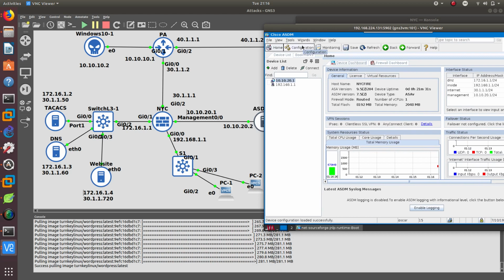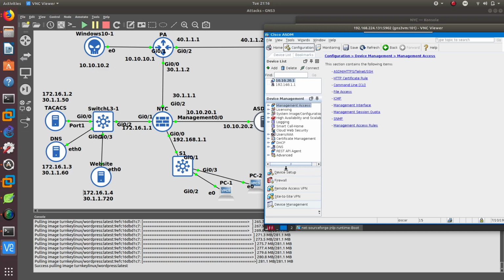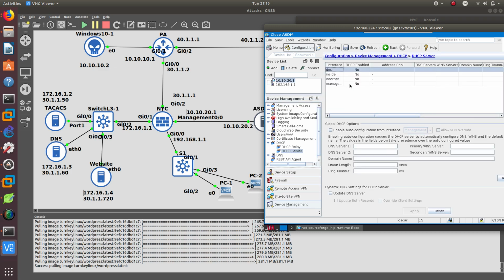The first thing that I want to do is create objects. Actually, I lied. I want to go ahead and configure the DHCP server for these two computers on here. So you will go to configuration and then device management. From device management, you want to configure the DHCP server and you want to enable it on the inside network.